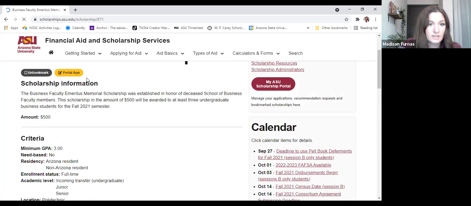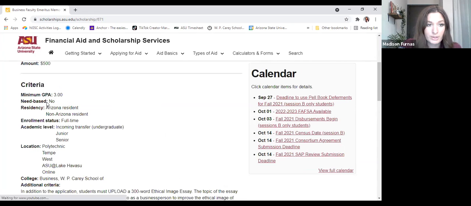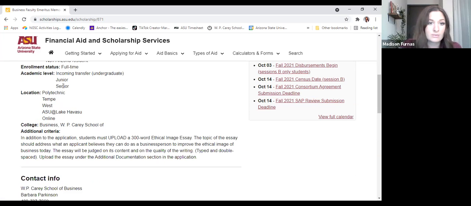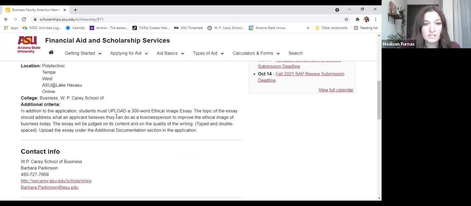So here it gives you a brief overview of the scholarship, and it also tells you the amount here, and it will list the criteria. So you need a 3.0, it's not need-based. You could be an Arizona or a non-Arizona resident. You have to be a full-time student, and you could be a senior, junior, or an incoming transfer at any of these locations. And then here's some of the additional criteria that you'll need.